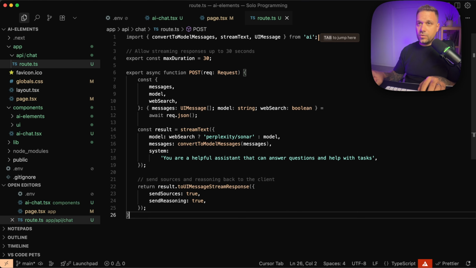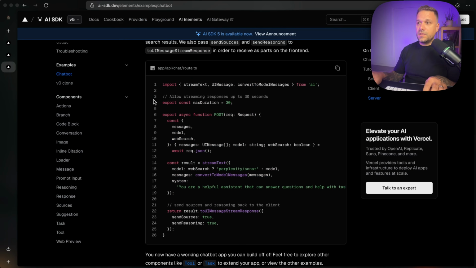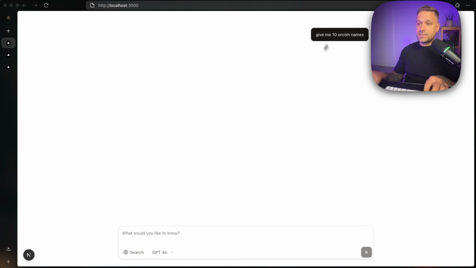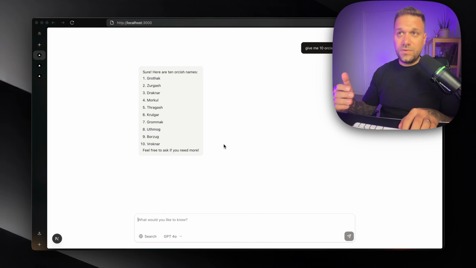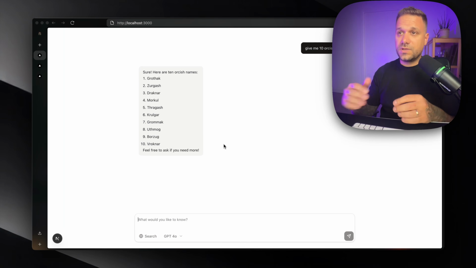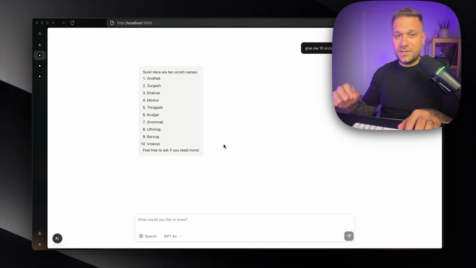That's good. We are going back to our UI. And now let's ask this AI this same question. So give me 10 orcish names. And we are getting everything back from AI. So everything is ready, everything is working, and this is definitely the easiest possible option to create your own AI chatbot. And good thing to know, it's flexible.